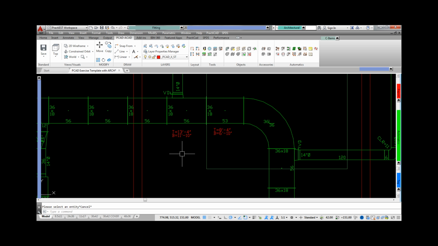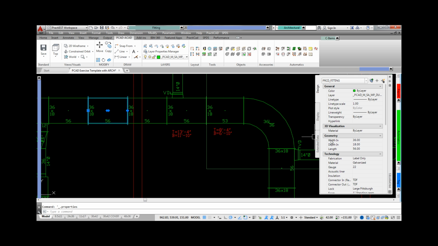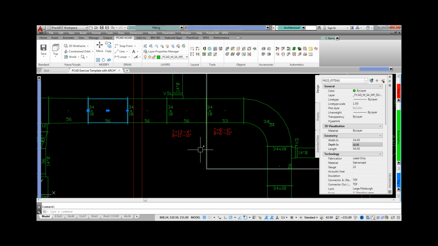Now we're going to edit a piece of duct from the AutoCAD property box. Notice that upon the change, every single tag updates its proper information instantly. Next, we're going to focus on the transition that PractiCAD autofilled to compensate for the change.